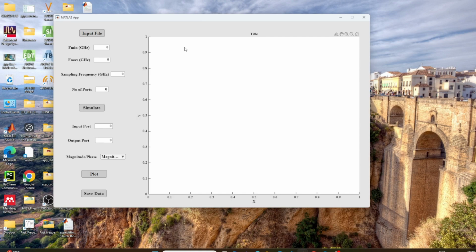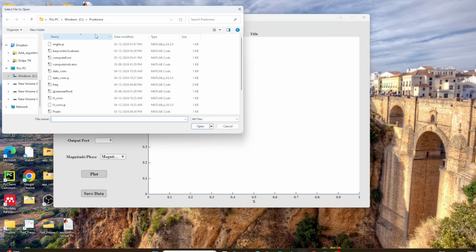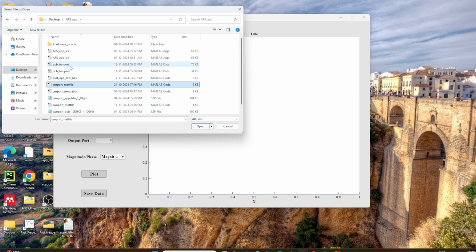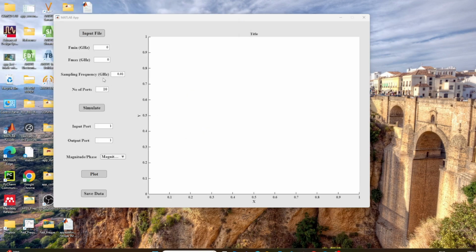I will show another example. In this example, I have already created the mat file of a 10-port PCB structure. We will simulate the structure for the 1 to 5 GHz frequency band. As the structure is complicated, adaptive frequency sweep will take some time. For this structure, the adaptive simulation took 5 minutes to generate the data.